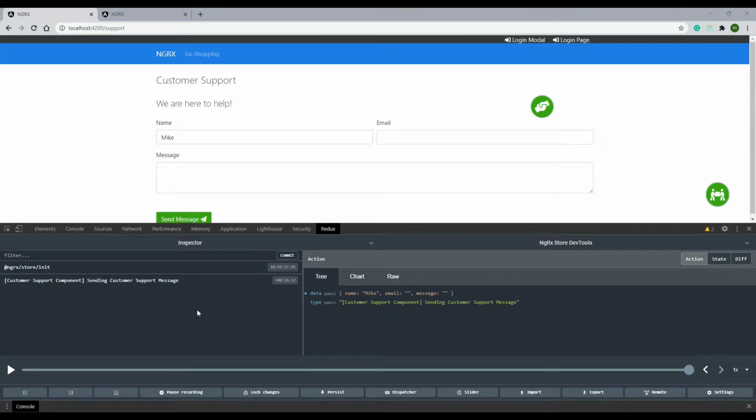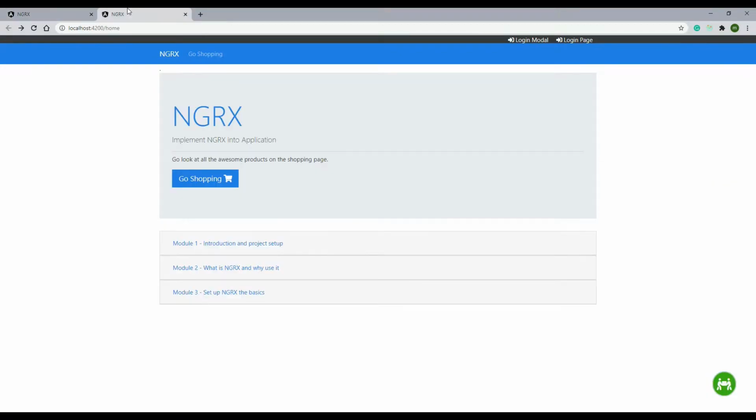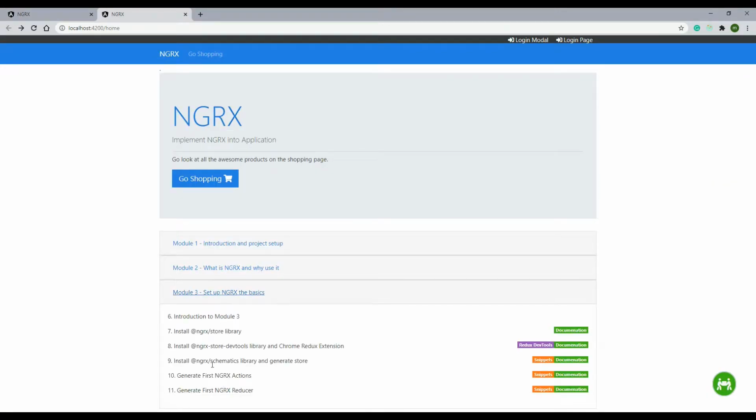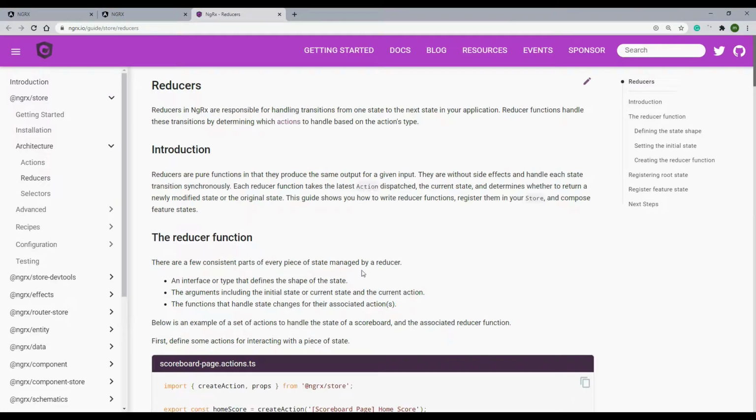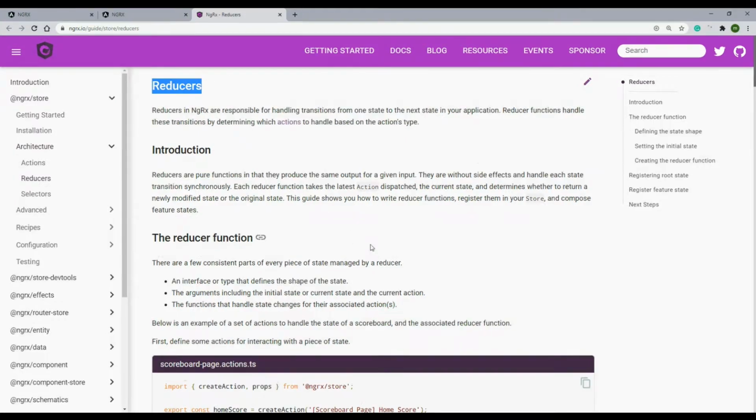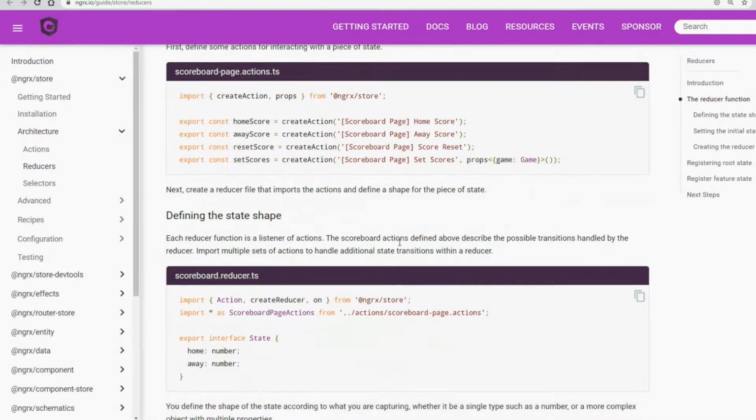Now that we're able to dispatch an action, we're able to pass in a payload. How do we actually update the state of our store? Well, we could use reducers for that. If we go back to the home page and go down to video 11 inside module 3 and click on the documentation, this will send you to the documentation on reducers. So usually there's 3 basic steps on setting up a reducer.